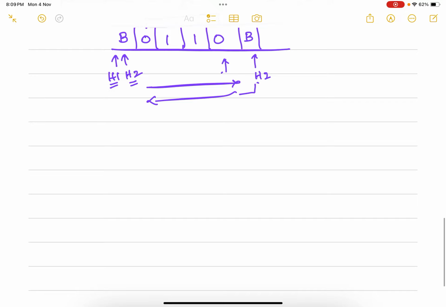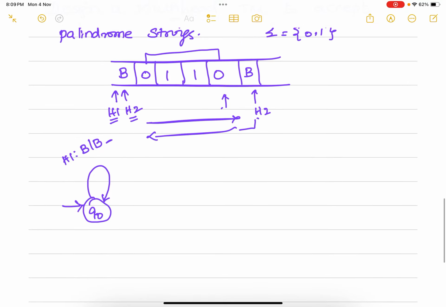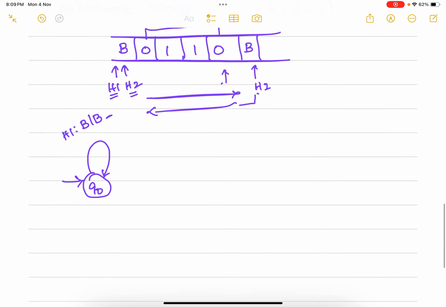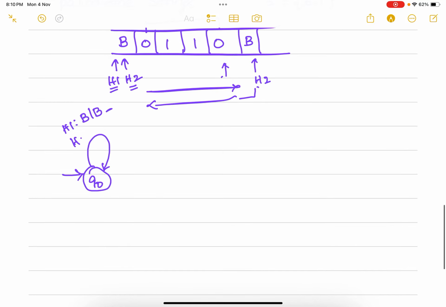Now, initially we are in one state, say Q0. So from here, now our H1 is pointing to blank. You replace that with blank, do nothing, because we need to traverse only H2 to the extreme right-hand side. So when H2 is reading a 0, you replace that with 0, move towards right. Simultaneously, the same thing should happen when H2 is reading a 1 also. So when it is reading a 1, you replace that with 1, move towards the right-hand side.